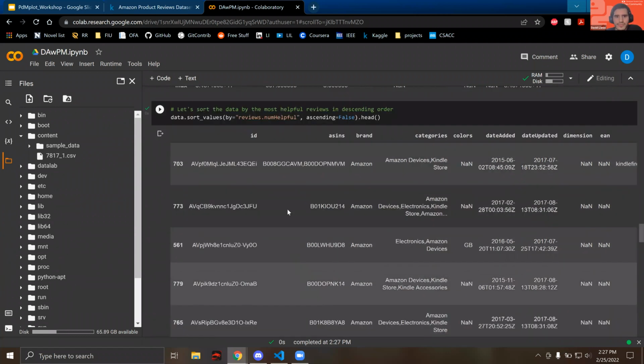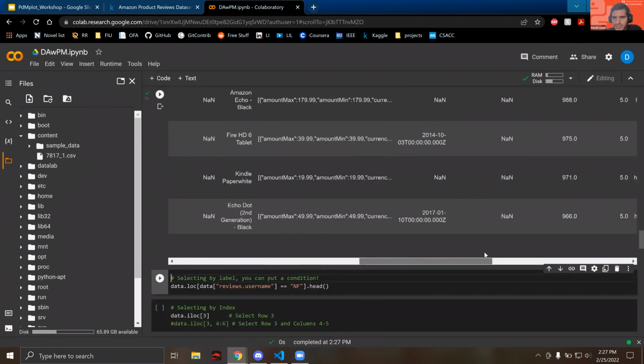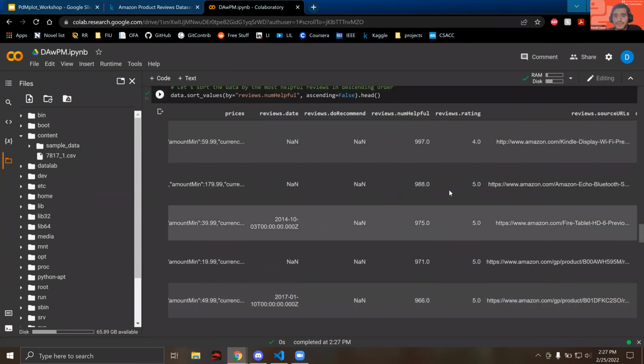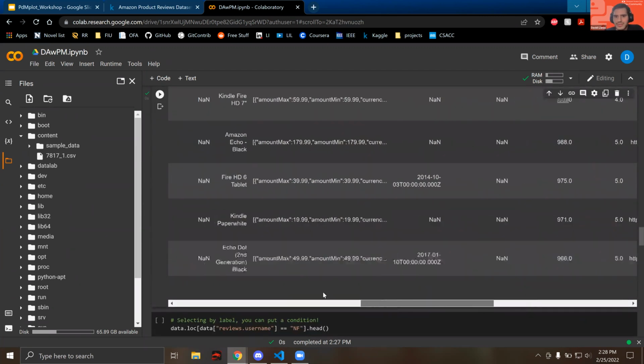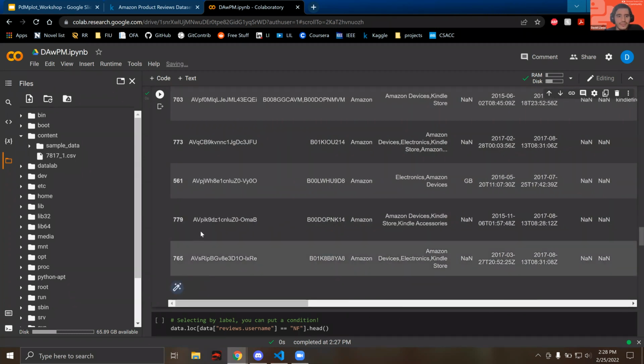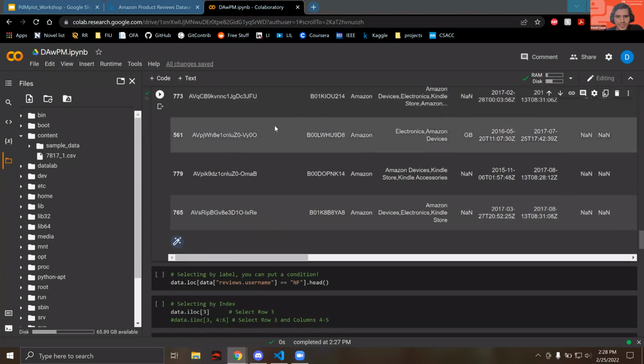Put that. Now I'll show the helpful ratings here. So the most helpful reviews will be on the top and it'll go down. That's one way to sort your data. Question? Okay.